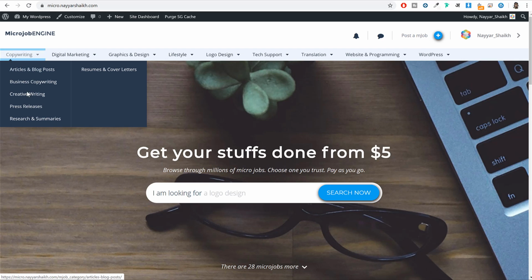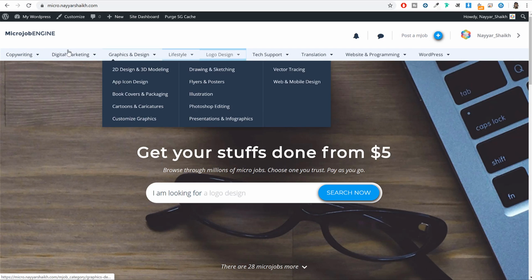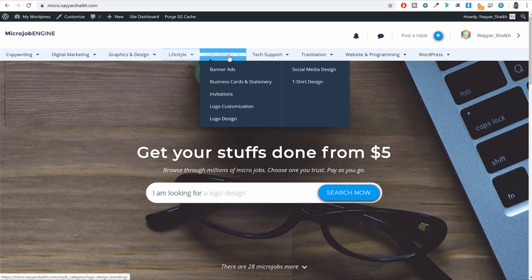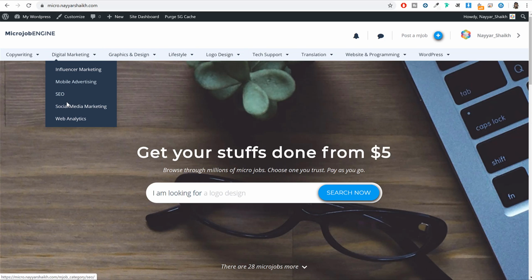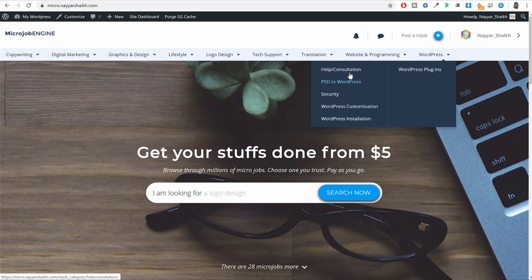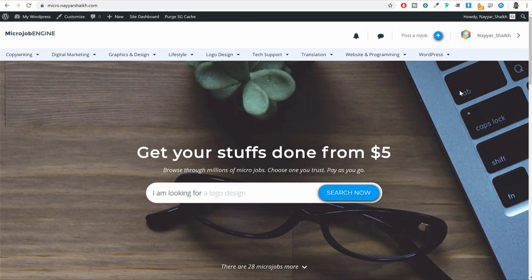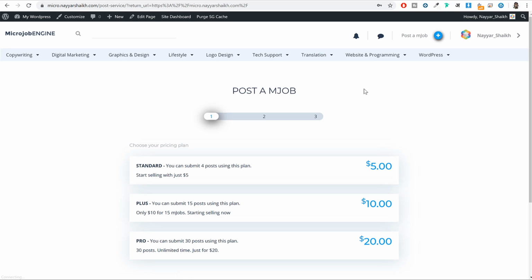Obviously there are already so many different categories created, as you can see, for copywriting, lifestyle, logo design, digital marketing, SEO, web analytics, so many different options. I've also created a category for WordPress, just like Fiverr.com. So if a freelancer comes to your website and clicks on this button, post a mJob, they will see this page.